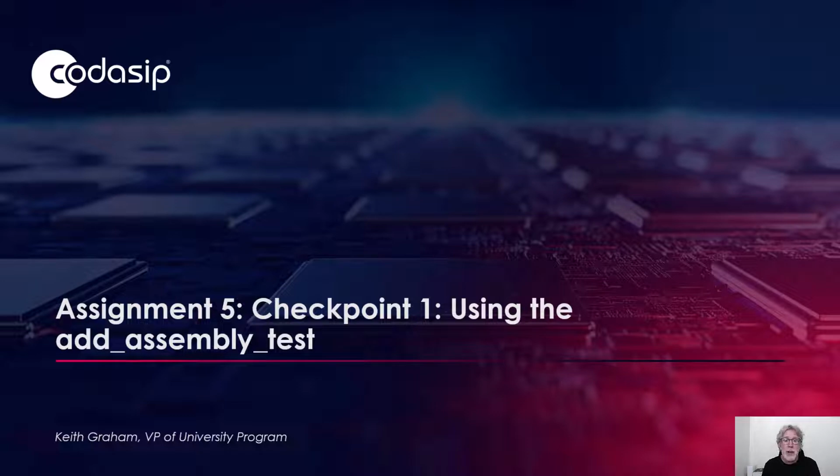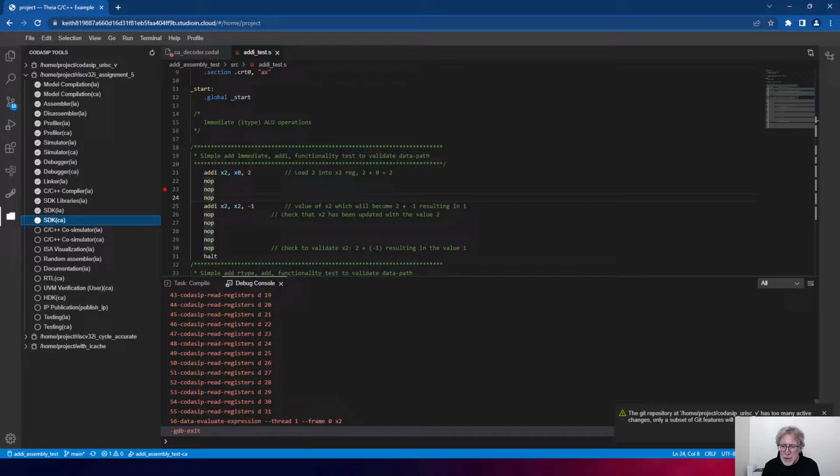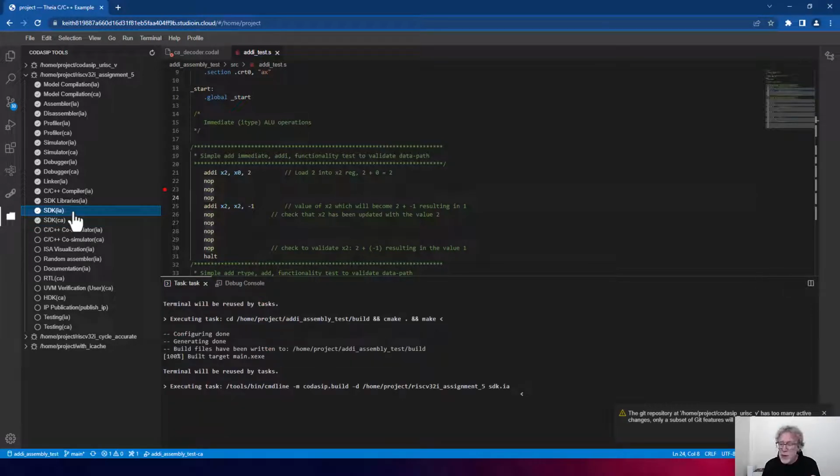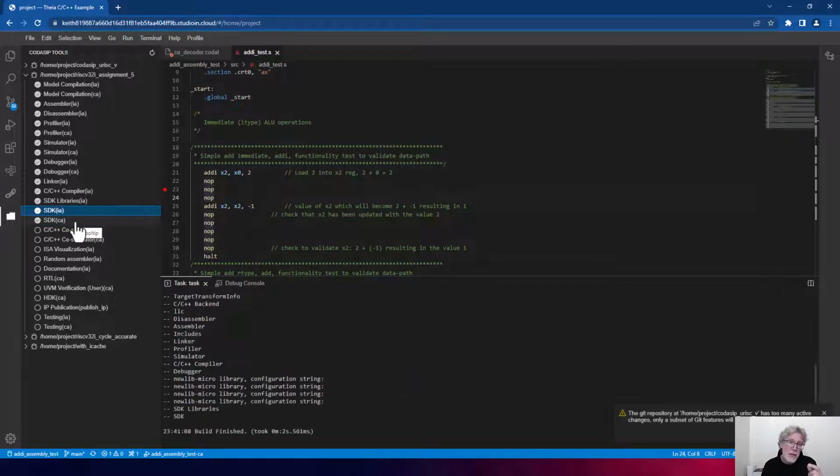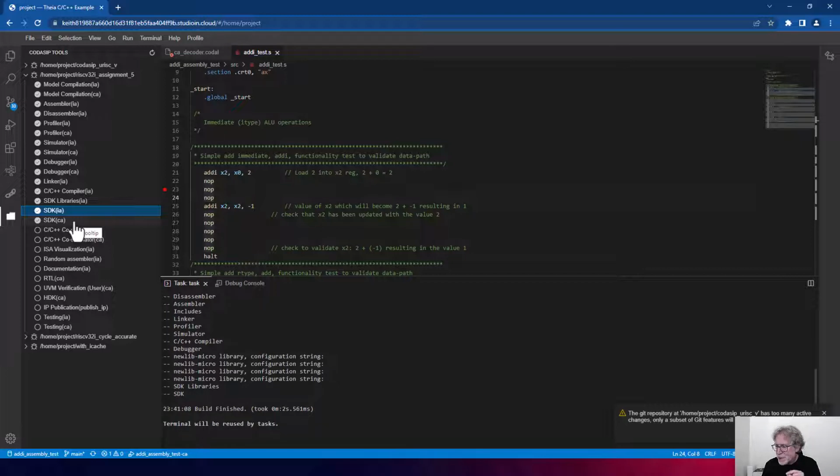In Assignment 5, Checkpoint 1, I'd like to show you how to use your add-I assembly test to validate your ITYPE data path. Now, the first thing you need to make sure before you start the checkpoint is that you have a complete software development kit for both the IA, Instruction Accurate Model, as well as the CA, Cycle Accurate Model. Now, with both of those built, I'm going to switch over to the workflow.